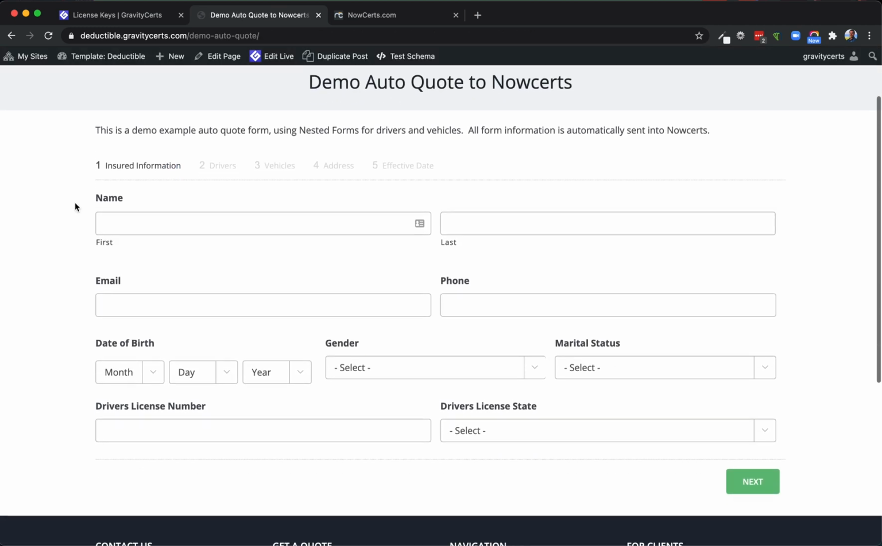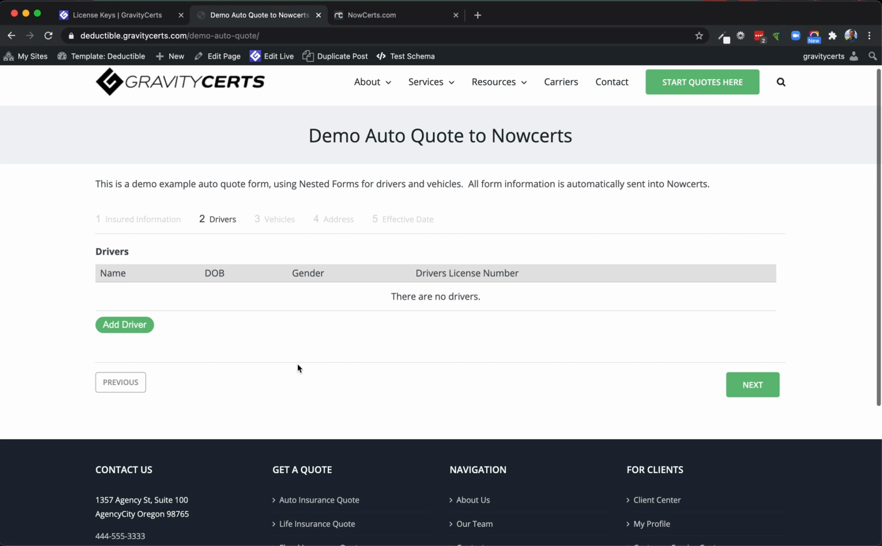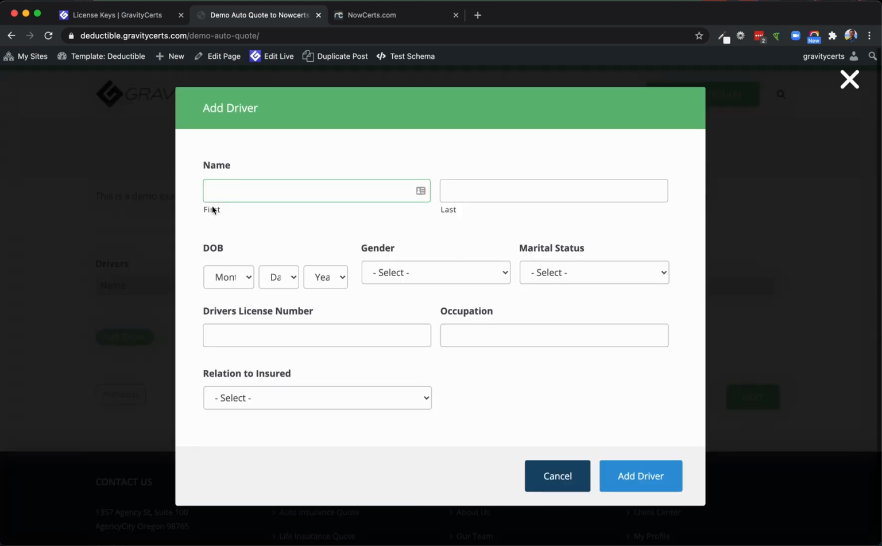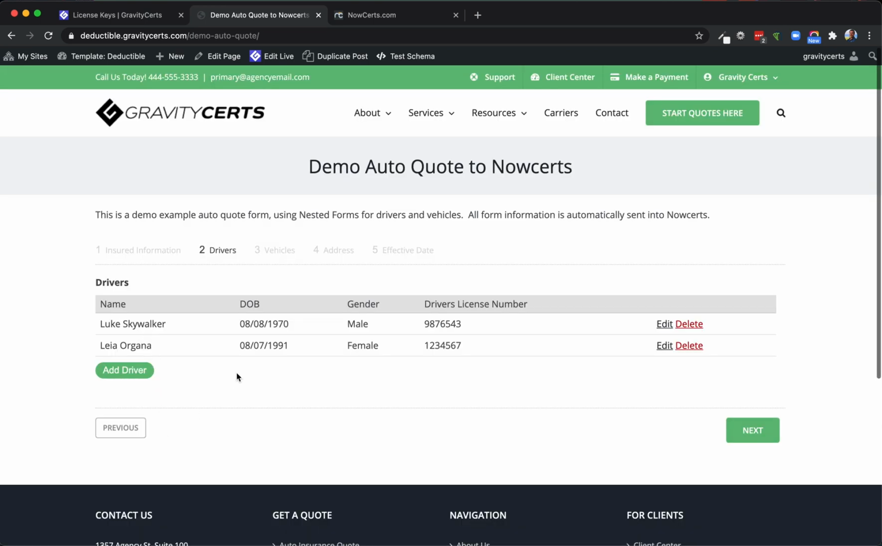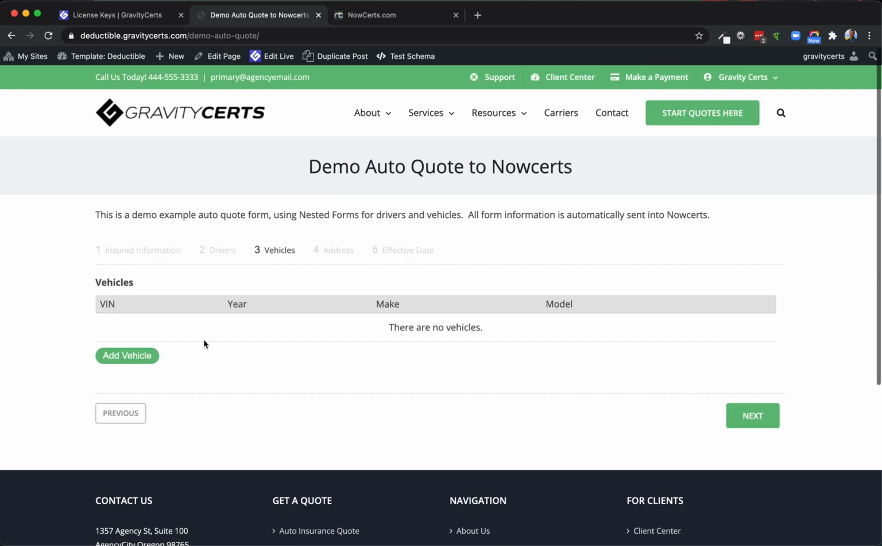So this is my form I want to have for getting an auto quote. The nice thing about the GravityCerts plugin is that it works natively with the Nested Forms add-on. So this is a way to have forms inside a form. Simply create a small form, which you will see here. This is another form. You can add as many drivers as you like, and the user can keep adding as many people as they want to. So now I'll click Next and continue walking through this form.